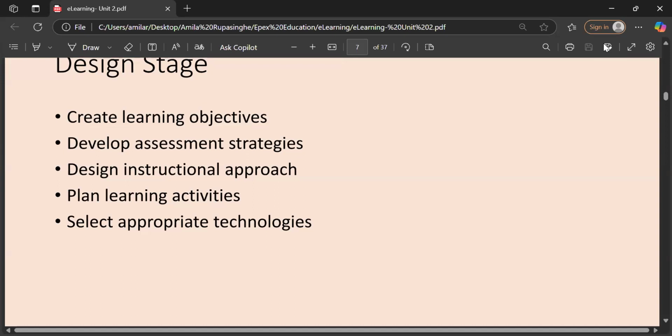the learning objectives. When you design a learning objective, you have to include objectives which you can measure later from your students. We call that measurable learning objectives, right? You have to include measurable learning objectives. Then assessment strategies: if they are measurable, that means you can assess, you can measure, right? You can decide whether they have understood or not, right? Then design instructional approach.